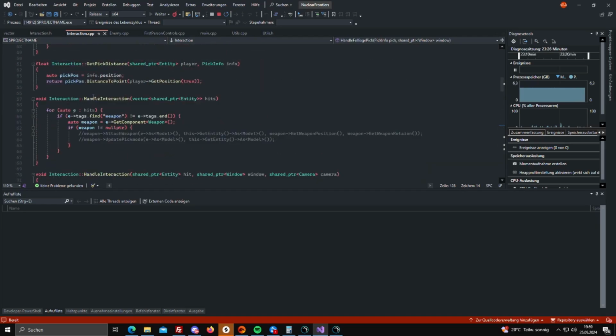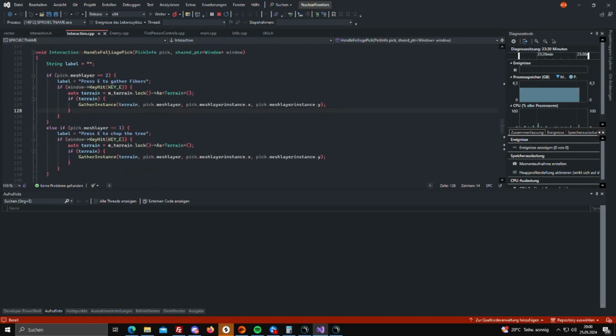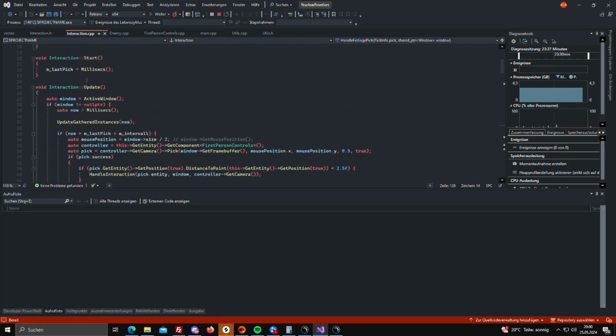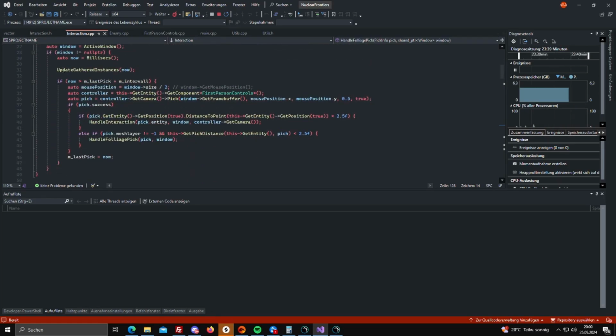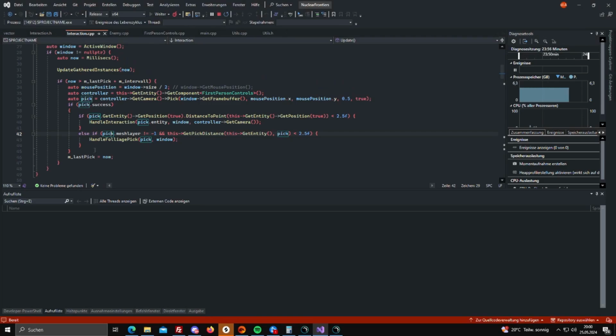Wait, what's the name of the function that you're in? Handle foliage pick, and I use this in the update function. So let's see. Where's foliage pick called? Handle if get entity position. Oh yeah, this is what I'm looking for. Okay, if pick entity get position, if the distance, I think you're only calling the command when you're within that distance, and so that yes.